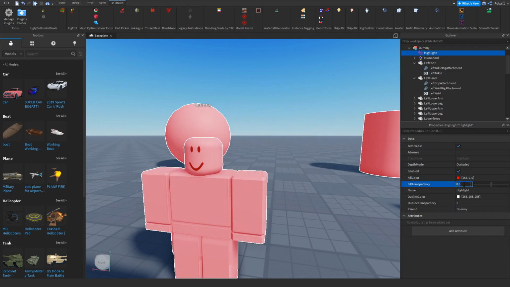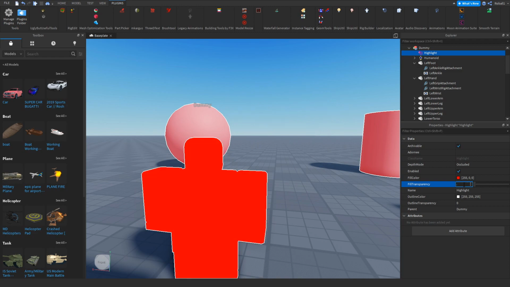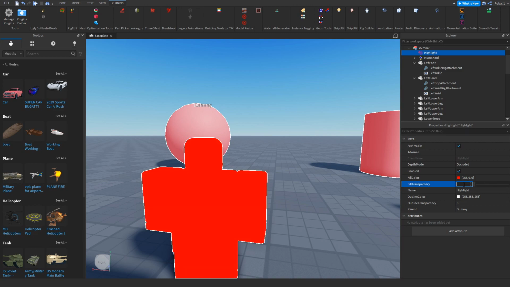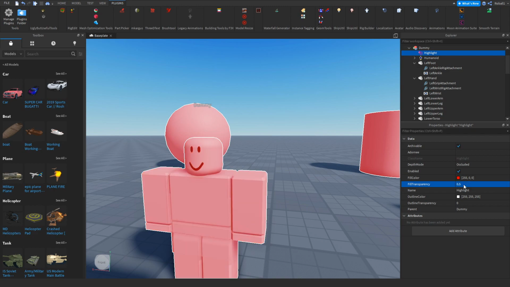Then the fill transparency is essentially how transparent it's going to be. If I were to set it to 0.25, the red is a lot more visible on the character. If I were to make it 0, you can literally not see the character and it looks just like that. If I were to make it 0.9, the highlight's very, very transparent. 0.7, even less transparent. 0.8, in between the two. 0.6, 0.5, 0.4, 0.3, 0.2, 0.1, and so on. So let's just go ahead and set that back to 0.5.